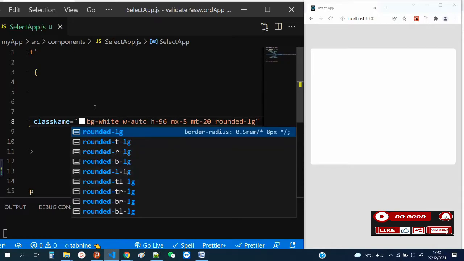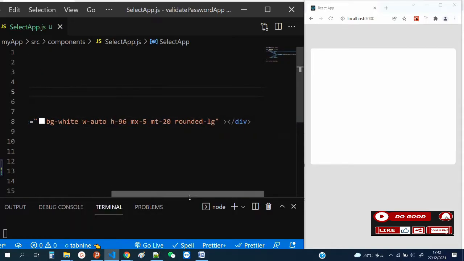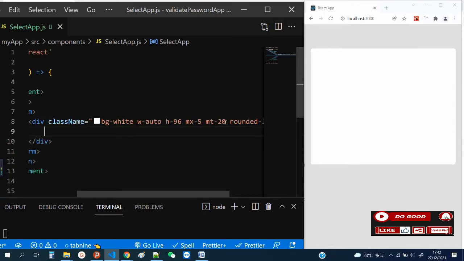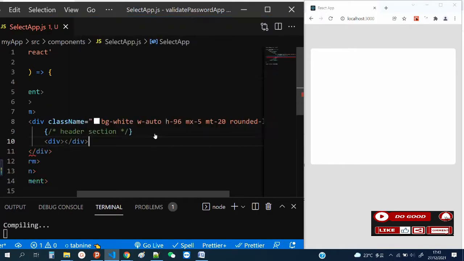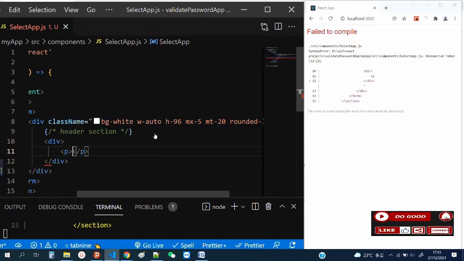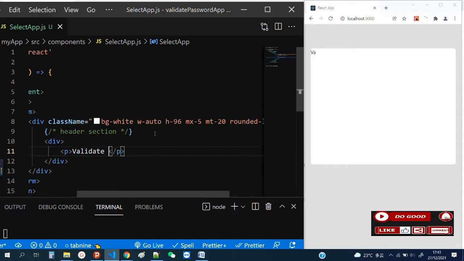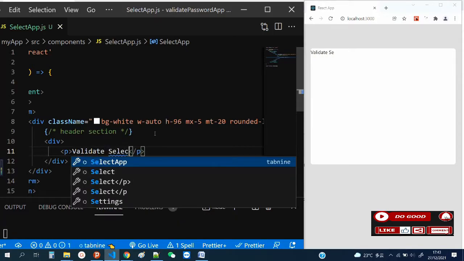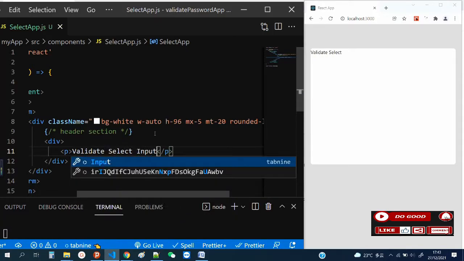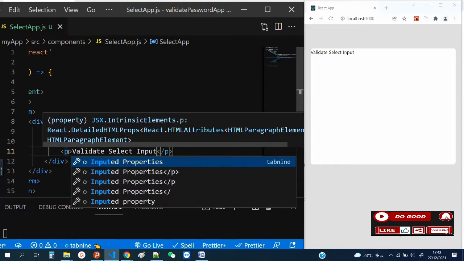Now let's work on the header. So we say header section. Now with the header section, what do we need? We need a div. Inside a div, let's now have a p tag. Inside a p tag, let's say validate select input. So let's give that a class name.